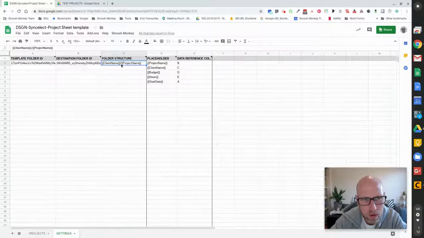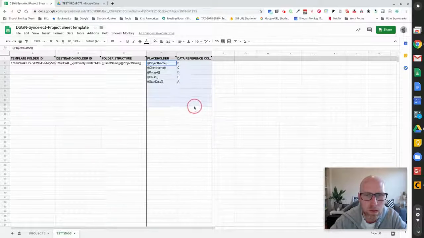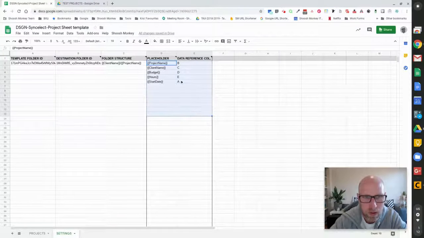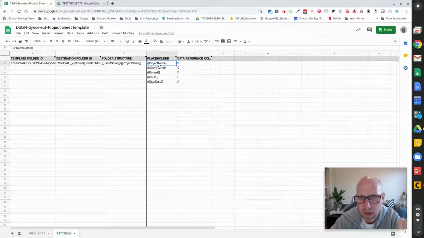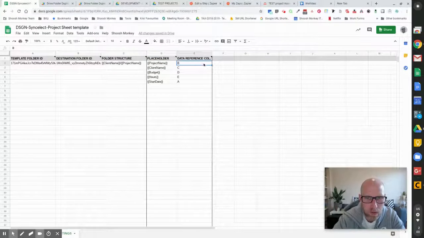We can also choose the folder structure. So we could have client name and then projects underneath that, or we can have a projects with whatever it is. Doesn't matter, you can define that here. And our placeholders for any documents found in those folders. So we can nominate the placeholders here. You can choose whatever your placeholders are going to be called. Mine is the curly bracket with the project name. This has to be spelt exactly the same too. And the referencing column with the data in it.